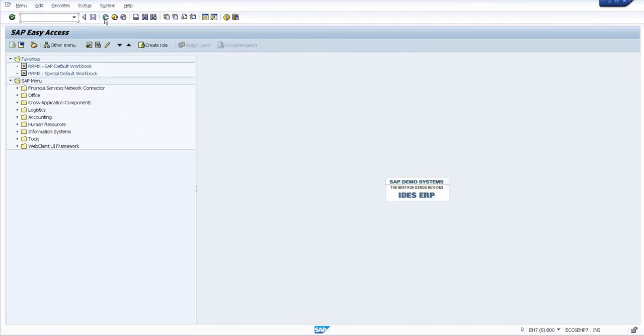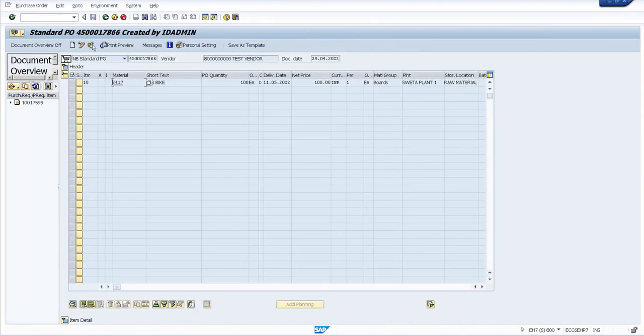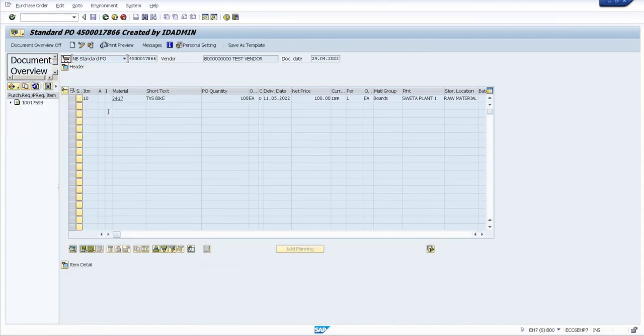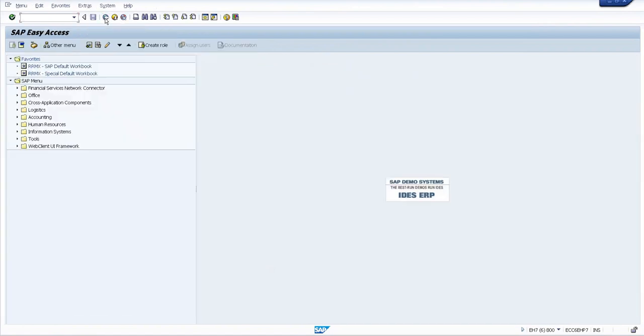To display the purchase order, it is ME23N. Display purchase order, go to others, enter. We can only display our purchase order data here. We can't do anything. Okay, so this is our purchase order. The next screen is for goods receipt. Okay.